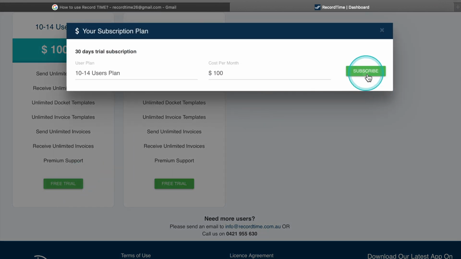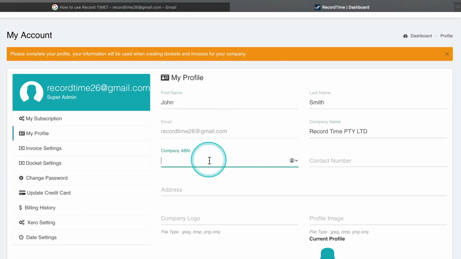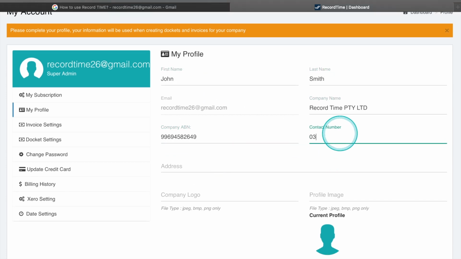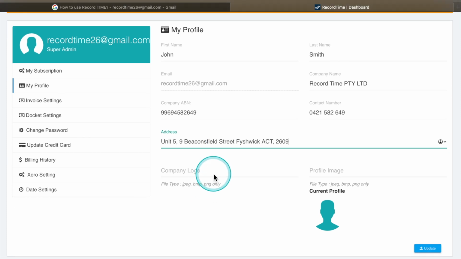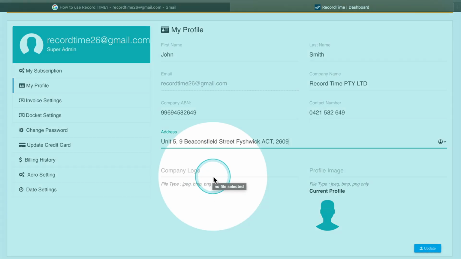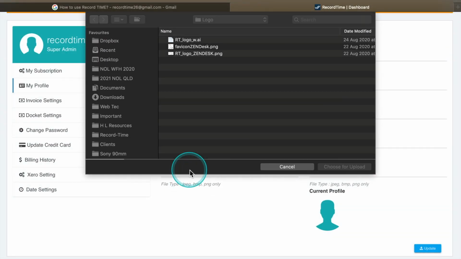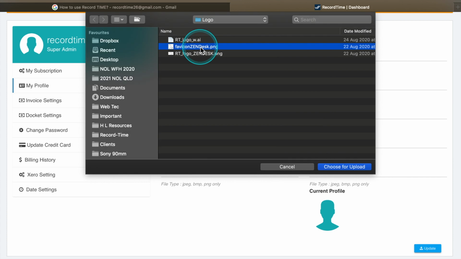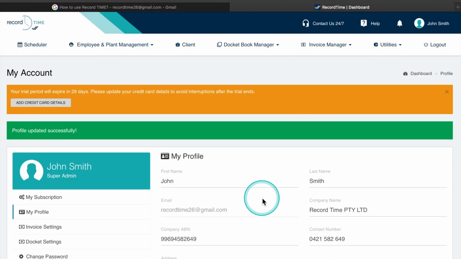The next step is your profile page. Please fill out your profile details properly and ensure the information is correct. We use the information on file to organize a follow-up call or email regarding the support you may need for setting up the account. Additionally, the company details, including a company logo, are used to send dockets and invoices to your clients as a header. The logo file currently only supports JPEG, PNG, and BMP image files. Well done on setting up your profile.